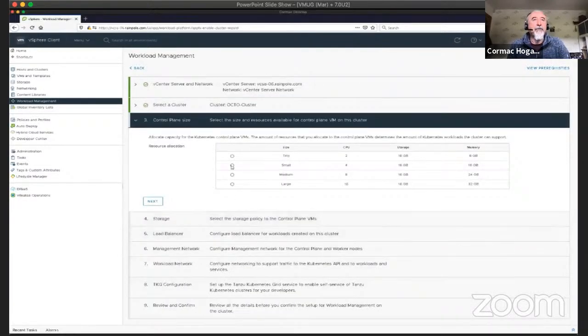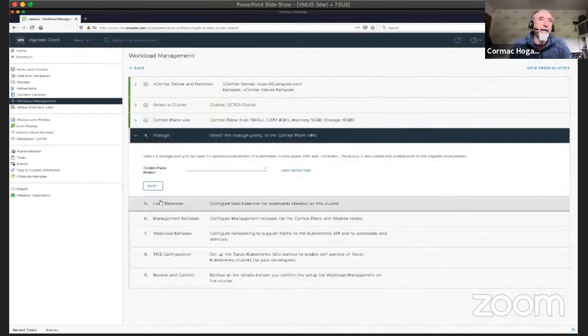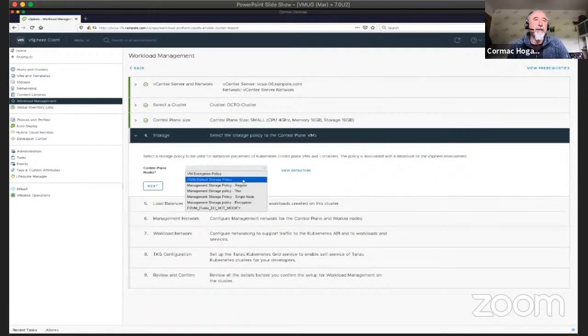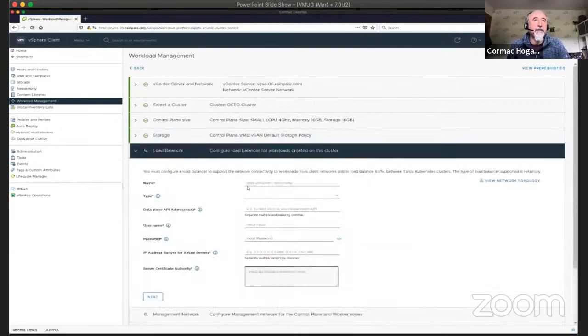We're going to select the resource type or size for the nodes in the supervisor cluster. Frank spent a lot of time discussing that with us. And we're now going to select a storage policy as well. It doesn't necessarily have to be vSAN. It could be any storage policy or any backing storage. And now we get into the networking.